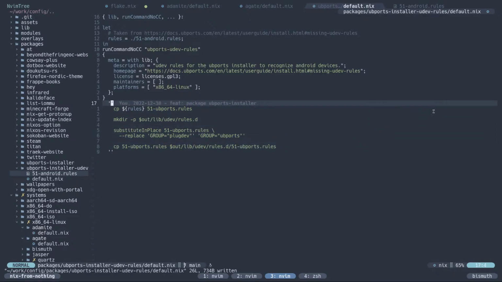And if you want to see this on my config, if you want a link to this file instead of a snapshot, let me go ahead and get that for you. There you go.